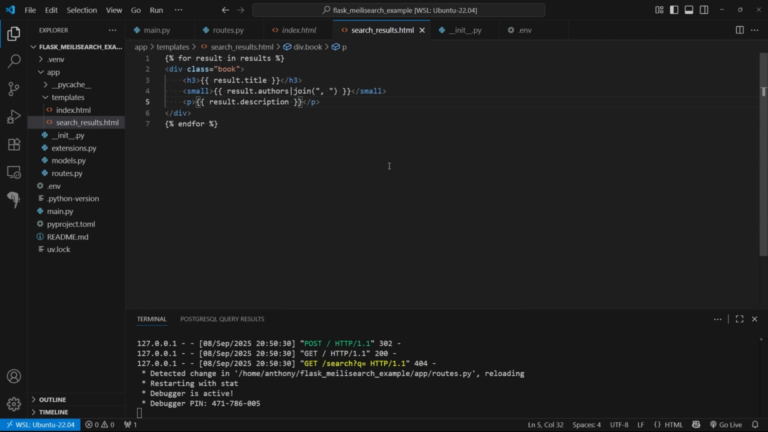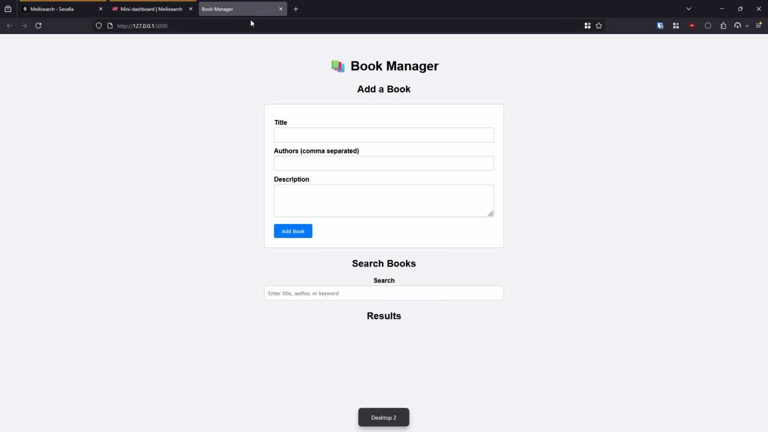So let me go ahead and try again. Let me reload the page. And down here in the search, I'll search for the word book. And we see it returns the results here. We see it's a little funny with the comma separated string because I only use one value. I didn't have multiple authors. So you know what? Let's just remove that join. We get the same effect without it.